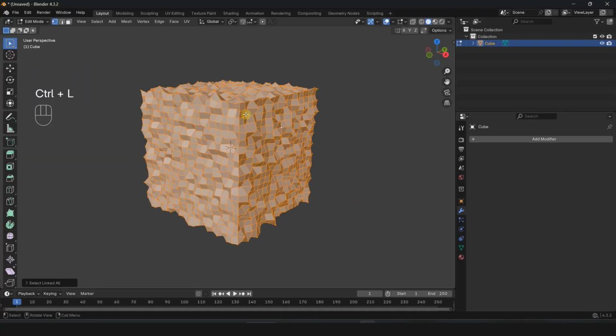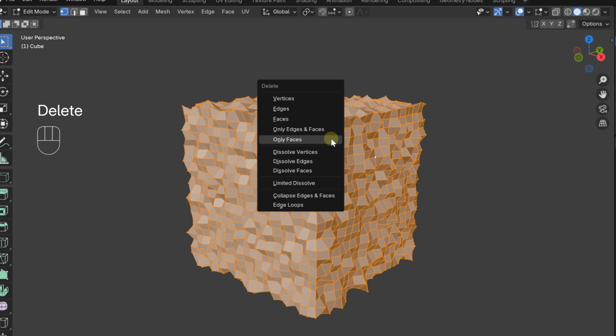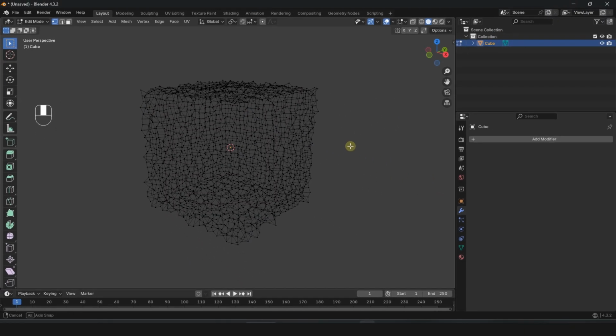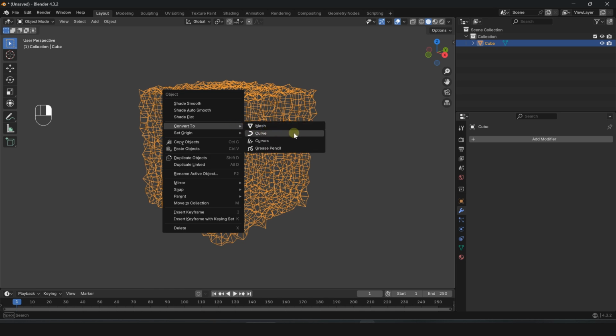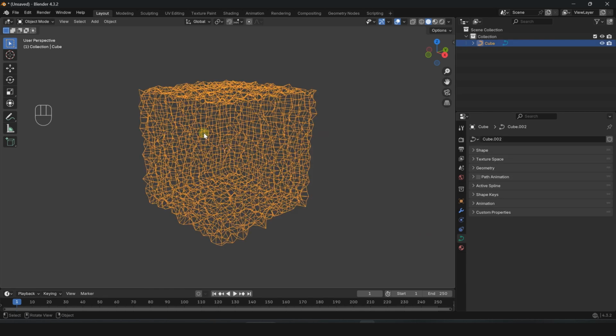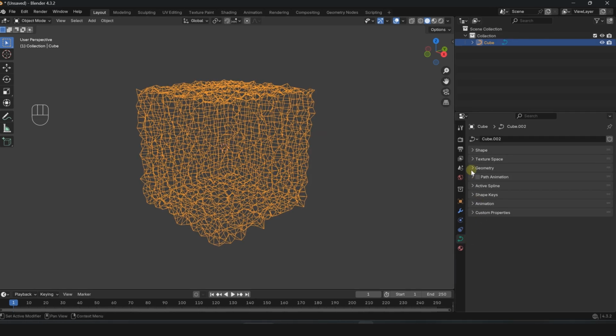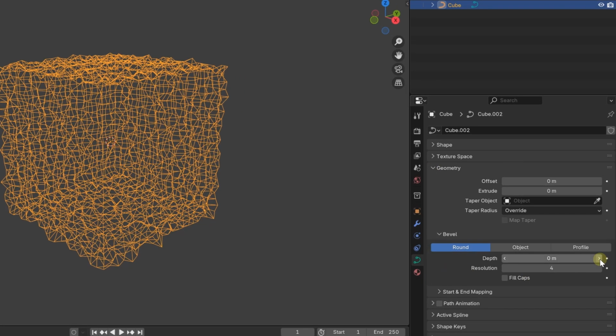Go to Edit Mode, select all edges, press Delete, and choose only faces. Select the shape, right-click, and choose Convert to Curve. In the Geometry tab, increase the bevel depth to add thickness.